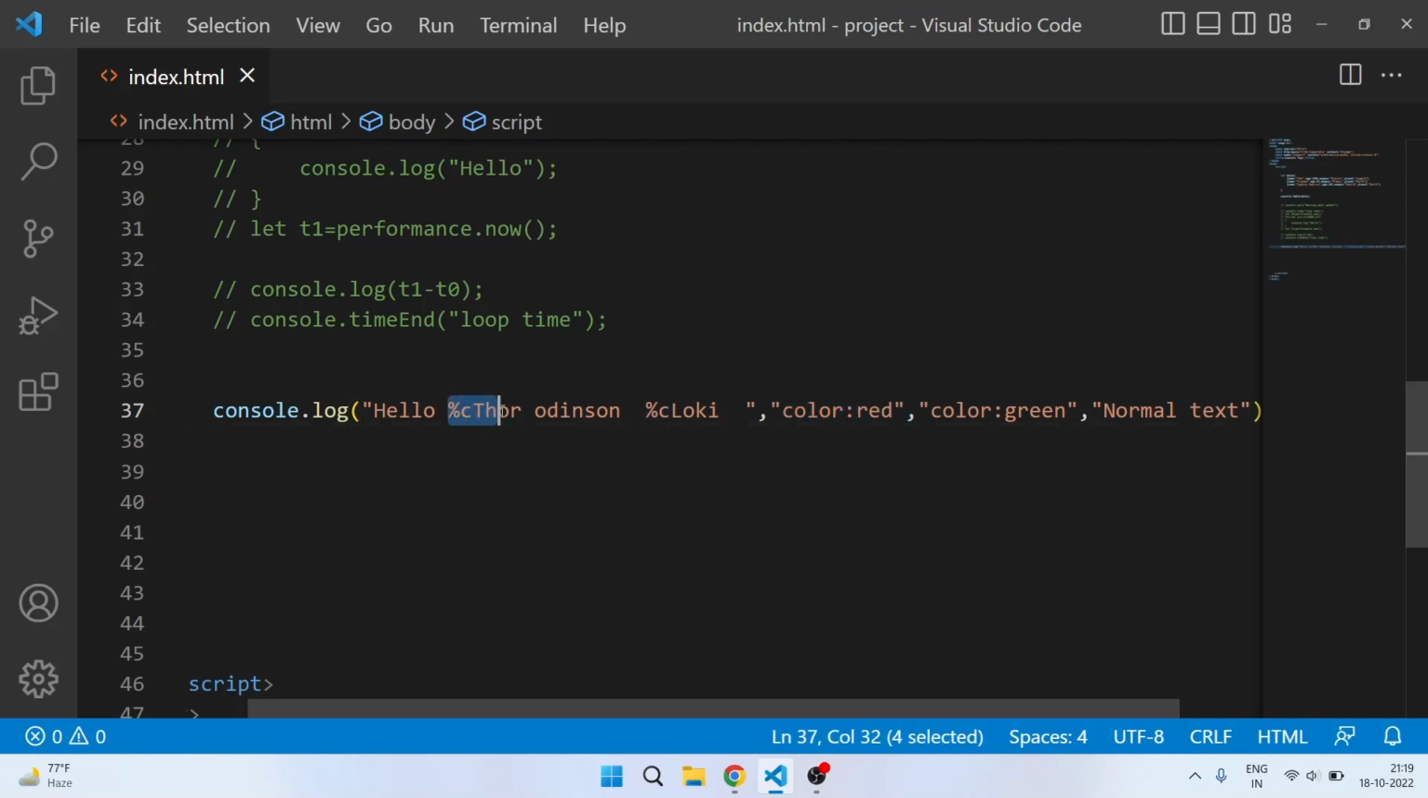Understand that it goes in sequence. The first %c will take the first set of CSS. The second %c will take the second set of CSS. And whatever text you want to continue without CSS, just write it after your CSS area or in a different console.log.